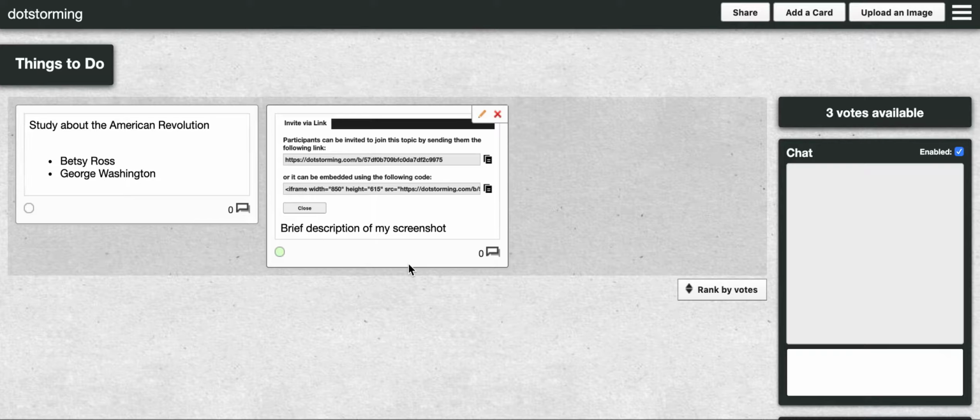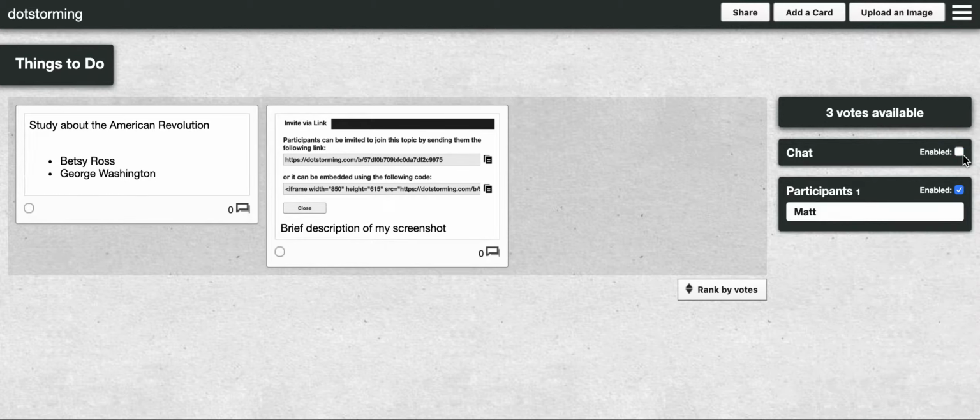Other things you can do to customize this board is you could turn on this chat feature. This chat feature allows you to participate in a chat. I'm going to disable that because I feel that it's maybe going to be a distraction with my kiddos.